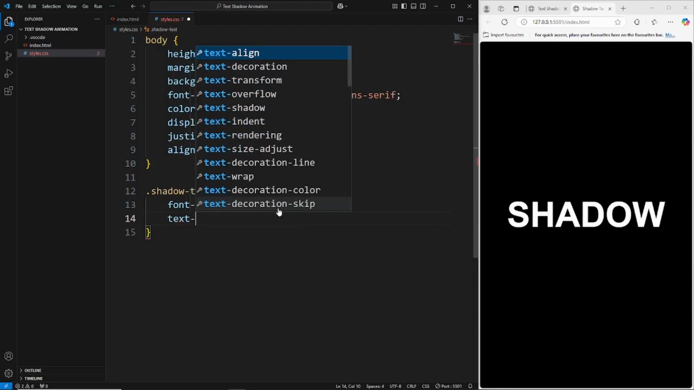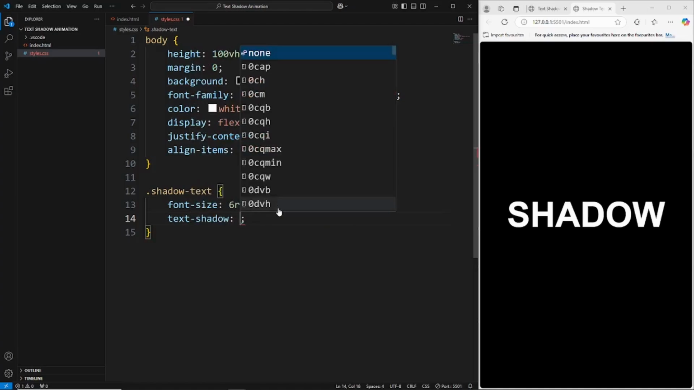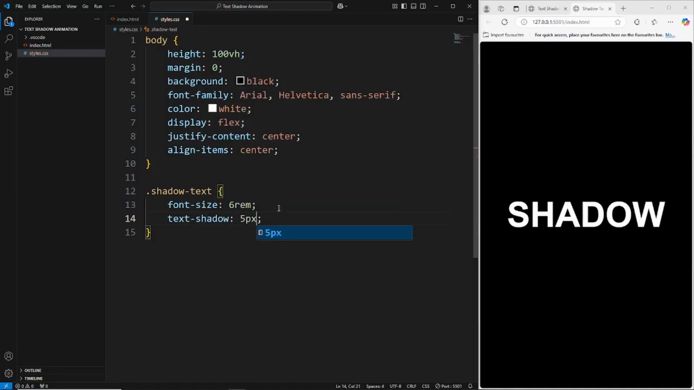So text shadow by default is going to be in the bottom right. So we'll say 5 pixels for the first shadow, 5 pixels, and then we'll also say 0 pixel blur. And that first shadow is going to be like a purple color, so #6902A0, save that. There's our first shadow.